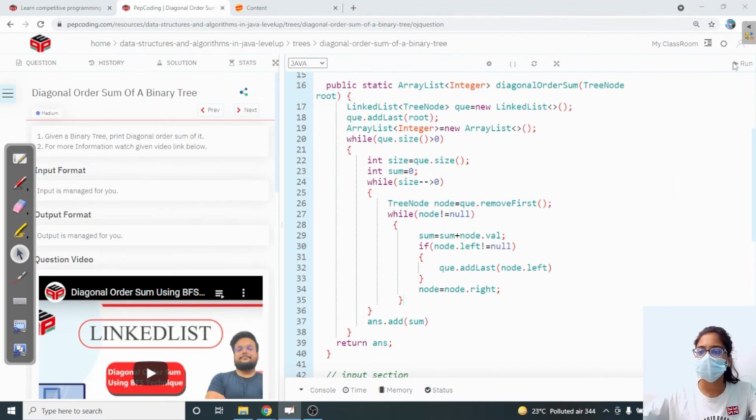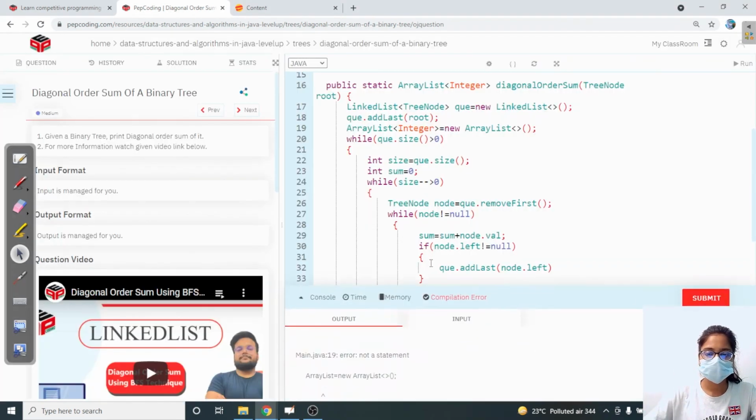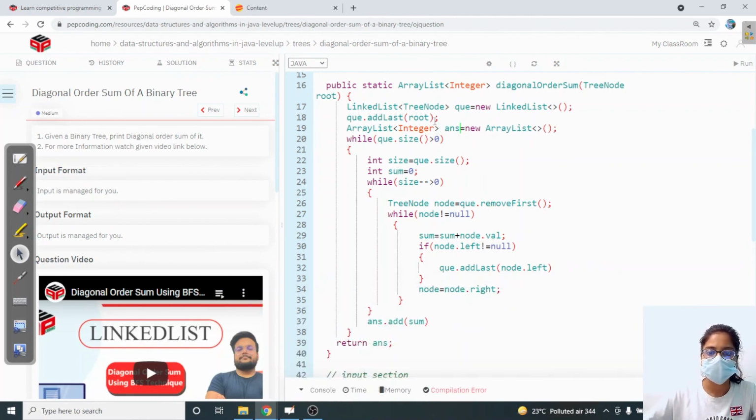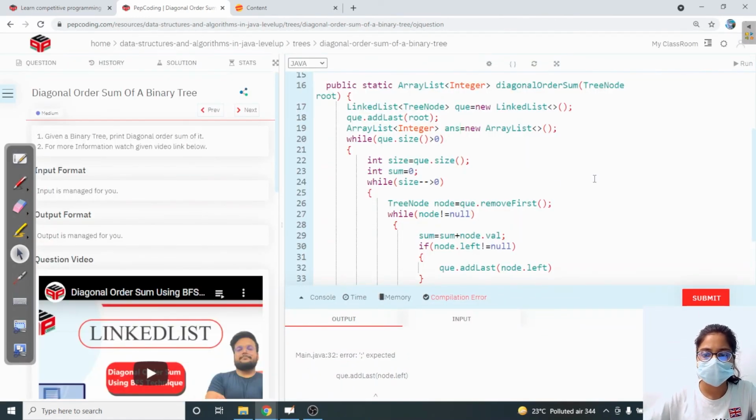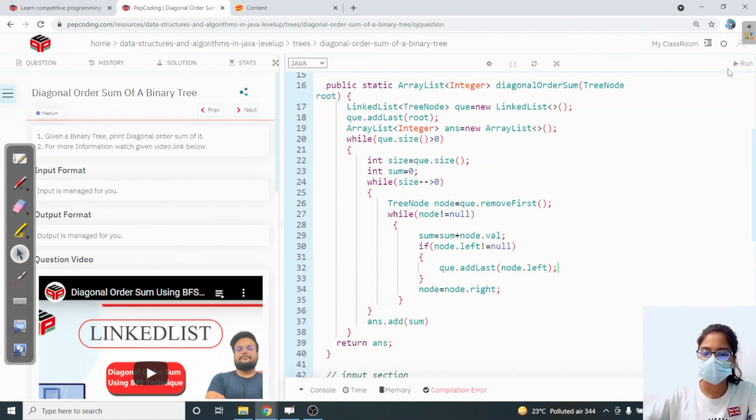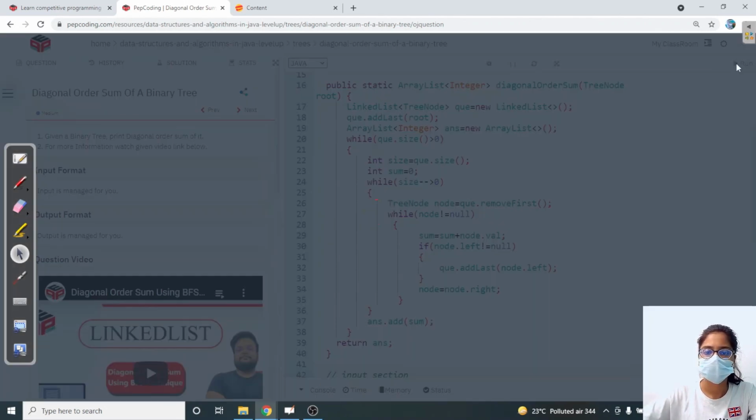So now let us submit it. There is some error. Okay, so this will be line 19. Array list of integer. We haven't given the name. Answer. Line number 32. Answer dot add sum. Okay, accepted, submitted.